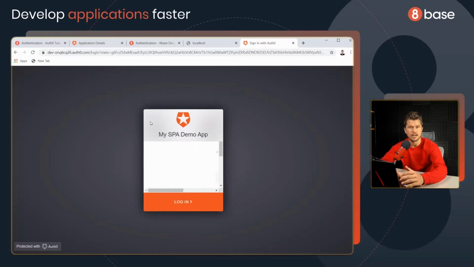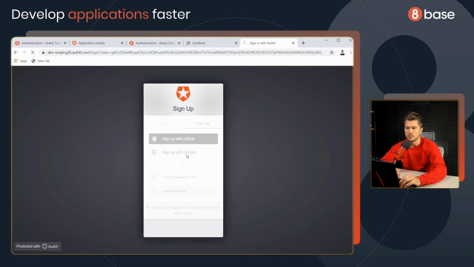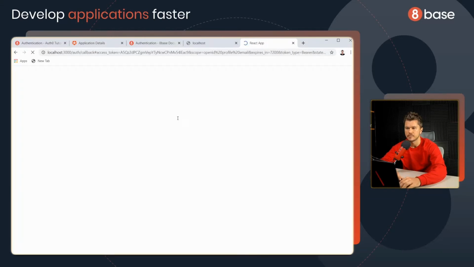So I've already signed up for my app, or actually no, I haven't. So I'm going to go ahead and sign up with my Google Plus profile. I'm going to say, okay, authorize.